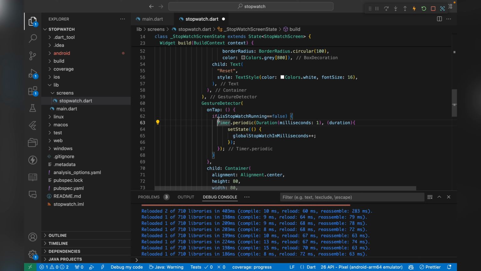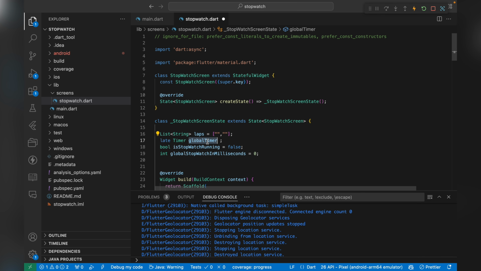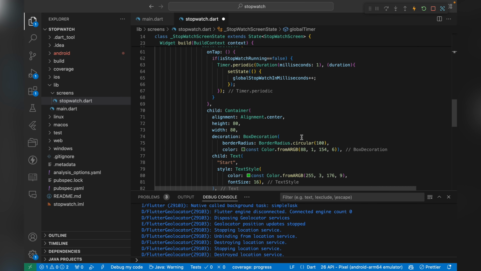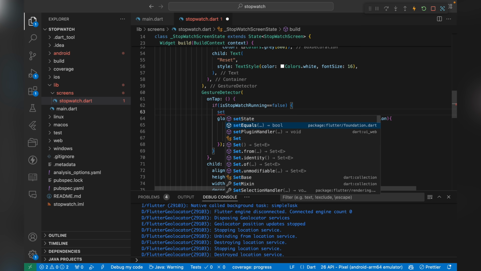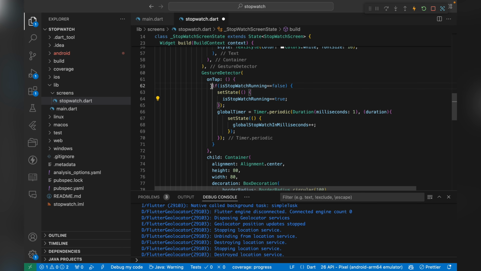Now we need to store this instance in this variable, because we need to stop this also, right? So I will store this instance. Fine. Now I need to do one more thing also. When it is coming inside, I need to change the state of this one to true. Okay, now this one is done.